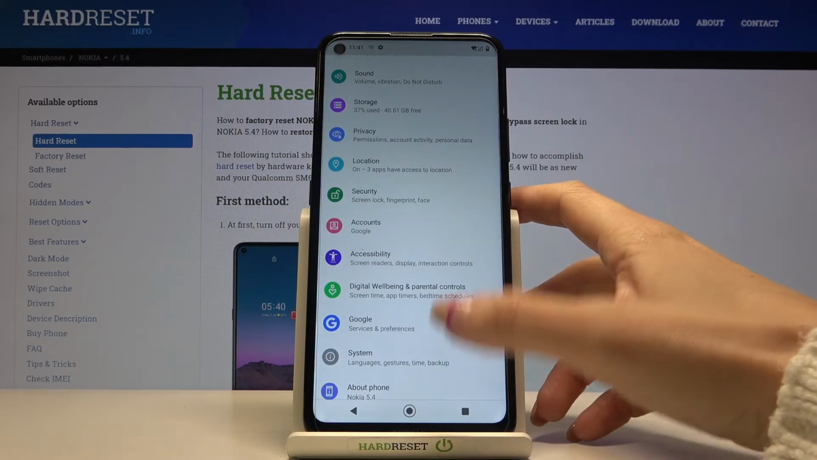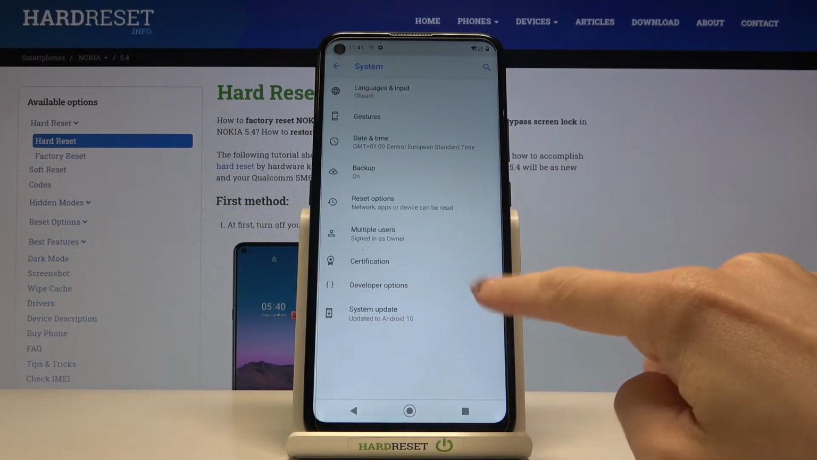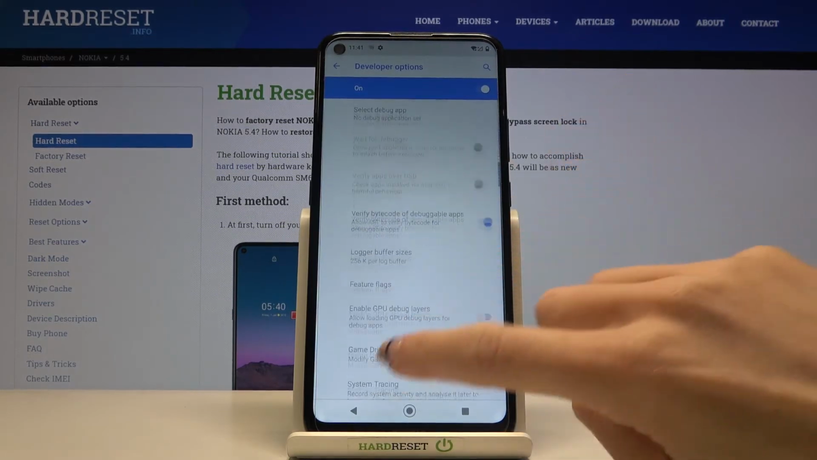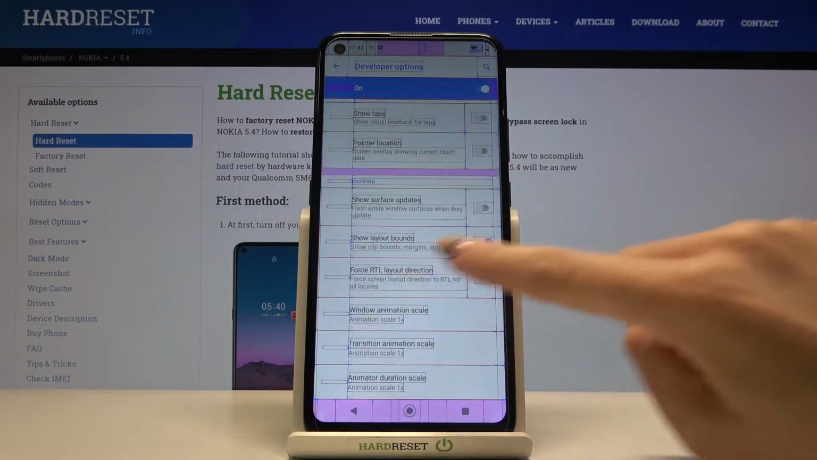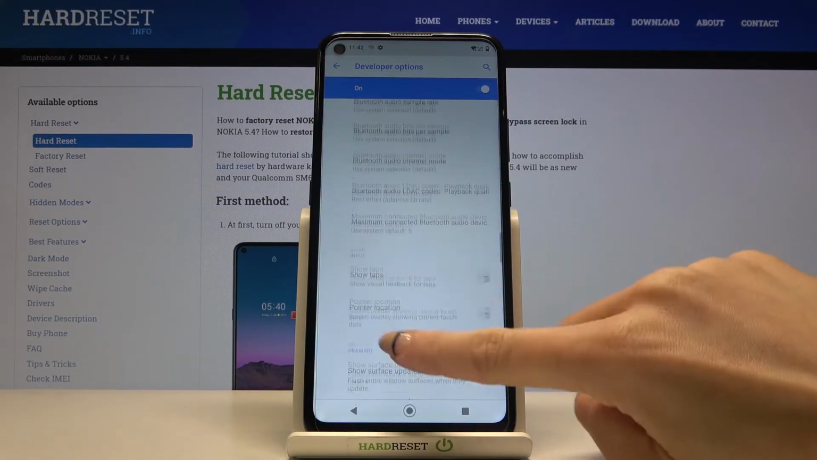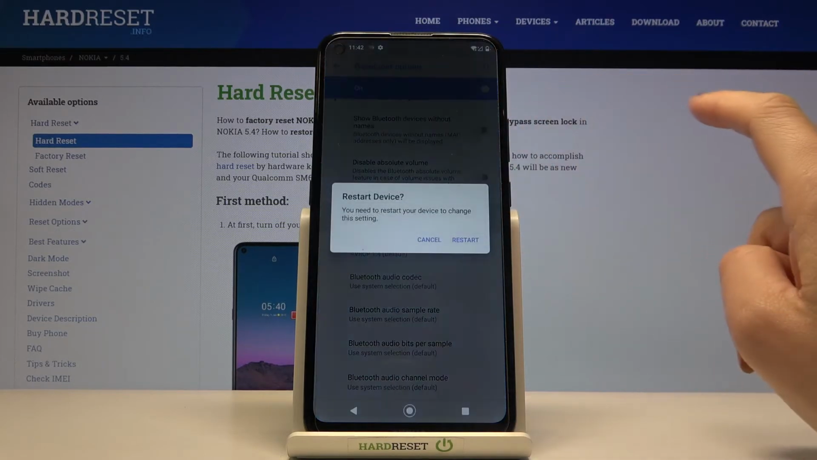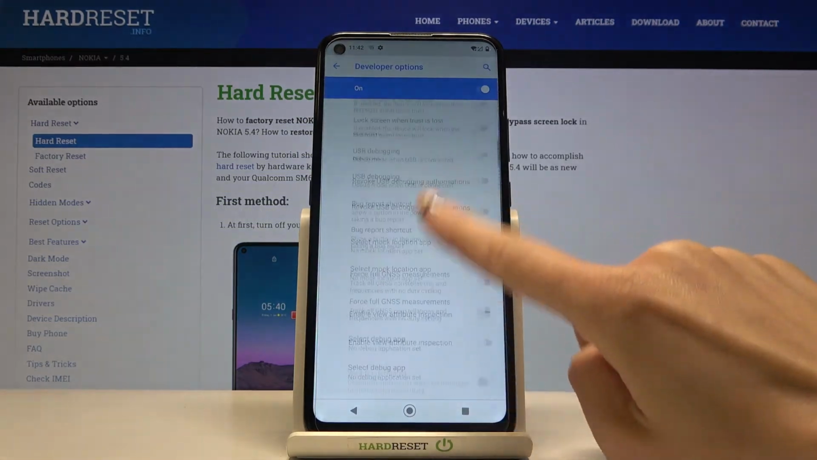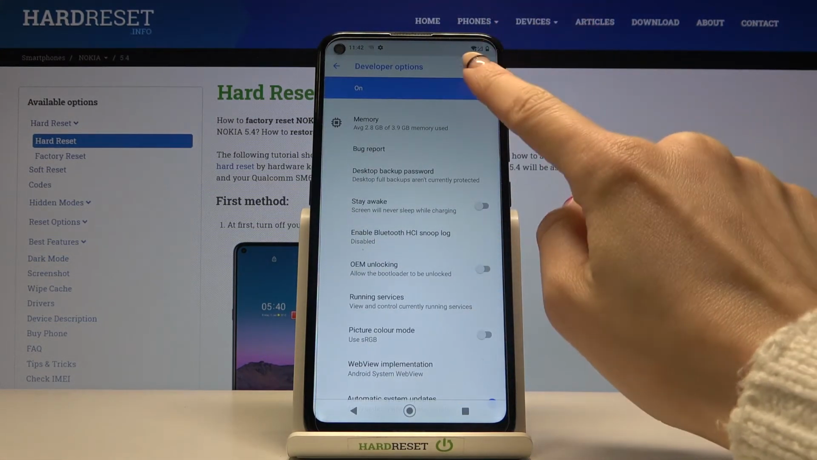And now if you open System and then scroll to Advanced, you will find developer options here. Smoothly click to open, and here you have access to all very important and useful operations. So all you need to do is to tap on some particular option, mark it, and then you can smoothly apply it. Then whenever you would like to turn developer mode off, just unmark this switcher.